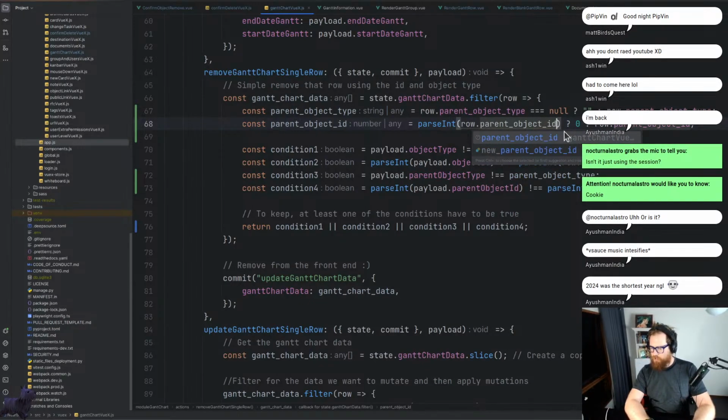2024 was the shortest year, not gonna lie. Fair enough, it was certainly a leap.